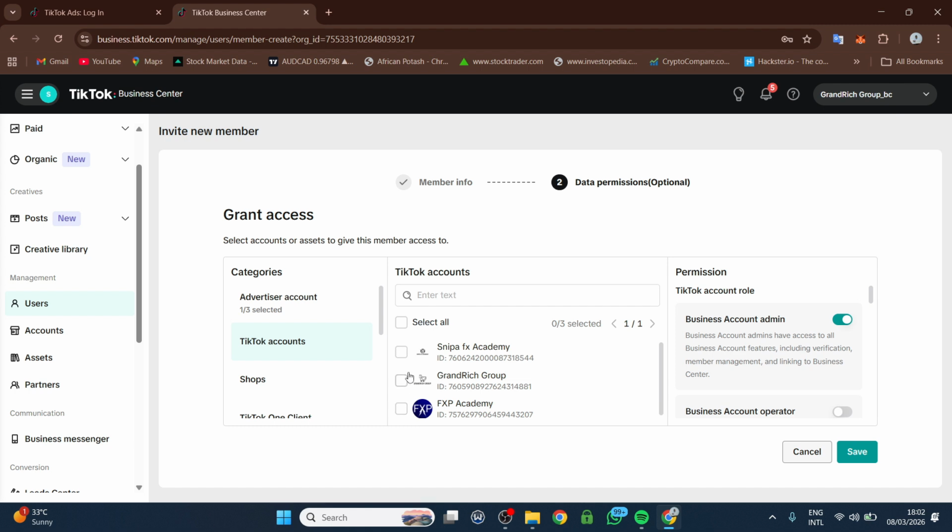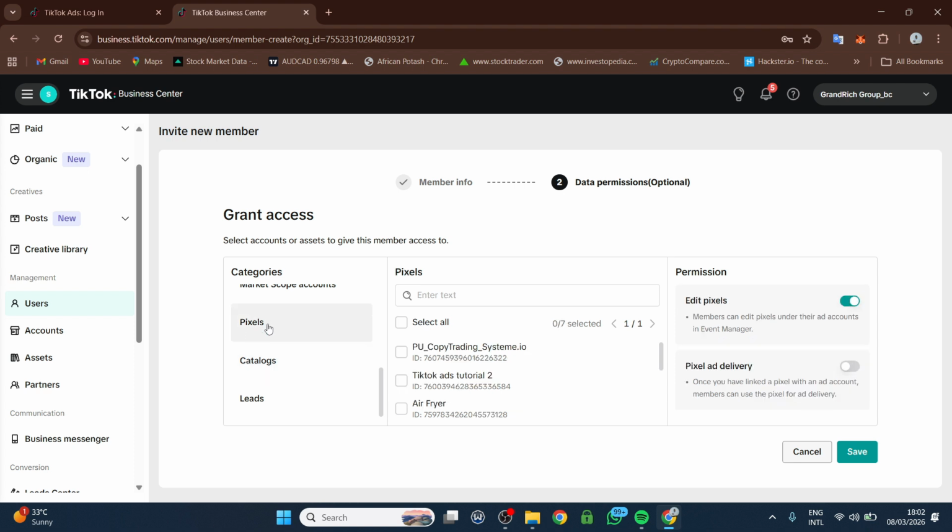So let's say I want the person to have access to this Grand Rich TikTok account. For this shop TikTok one clear, these ones are not available in Nigeria. So the next thing that you need to know is Pixel, right? If you want somebody to run an ad for you, after you've given them access to your TikTok accounts and your TikTok advertiser account, you also need to give them access to your Pixel as well. Because if you have already set up the Pixel and you want them to make use of this Pixel to run an ad for you, all you have to do is come here, select Pixel, and then check the right Pixel.